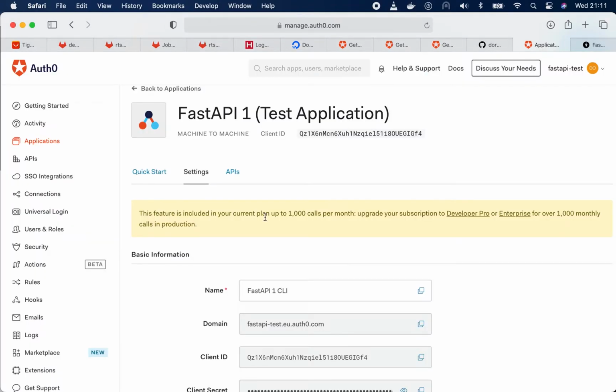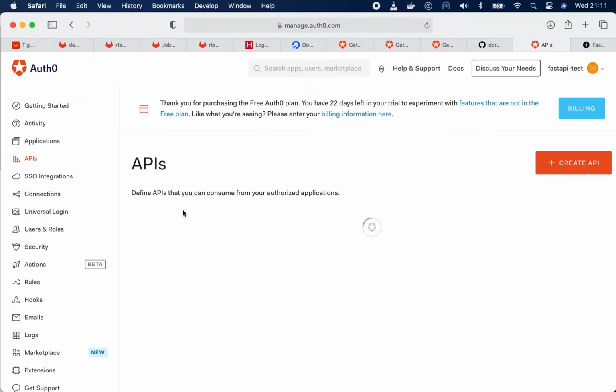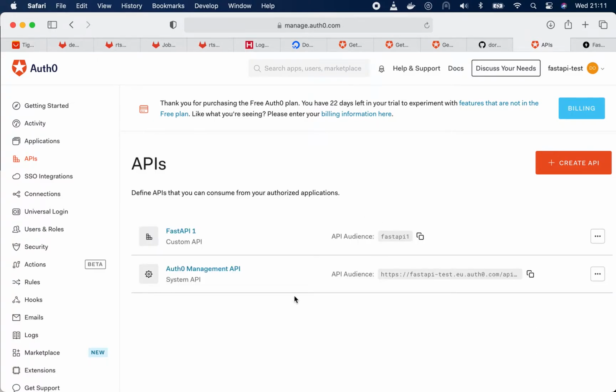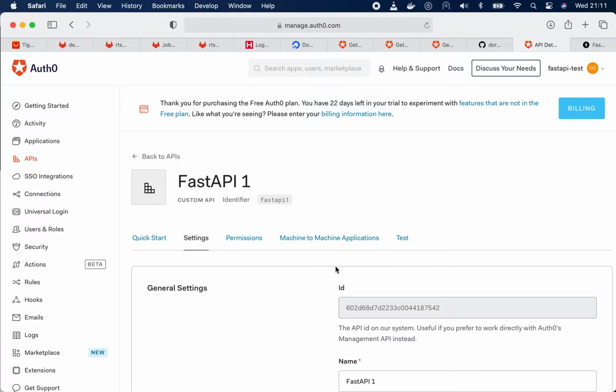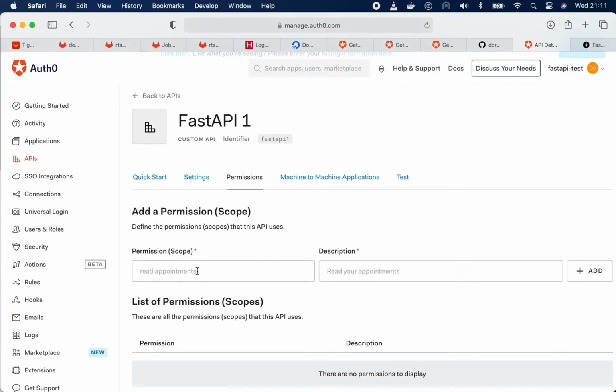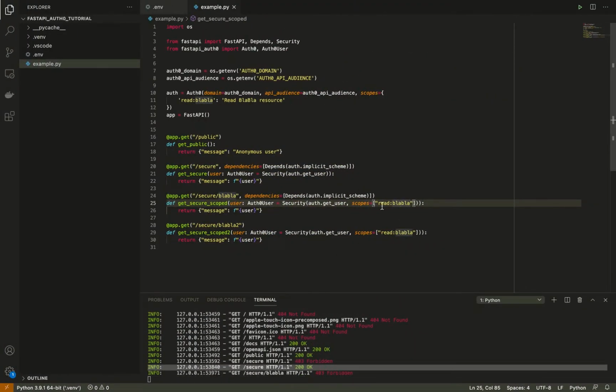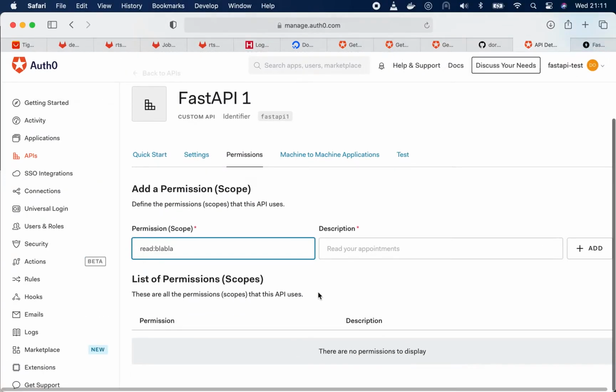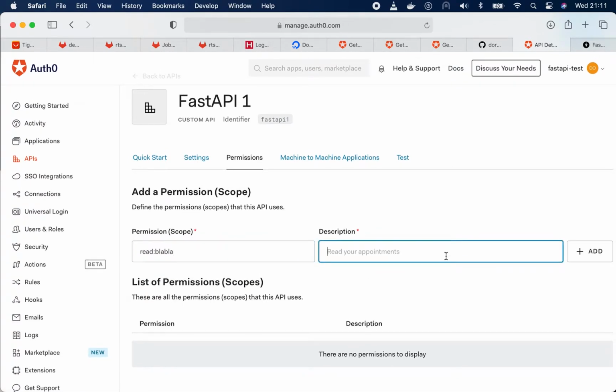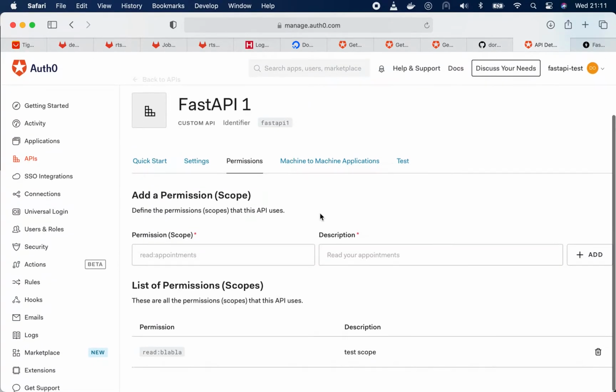We have to go first to the API. And we have to add the scope here. Read blah blah. It has to match exactly this value. All right. Test scope, whatever. Add. Now, this doesn't really authorize anything. This is just listing the possible permissions that this API has.